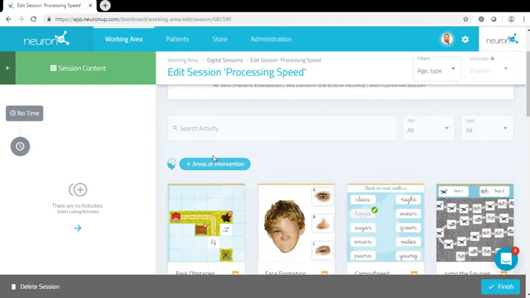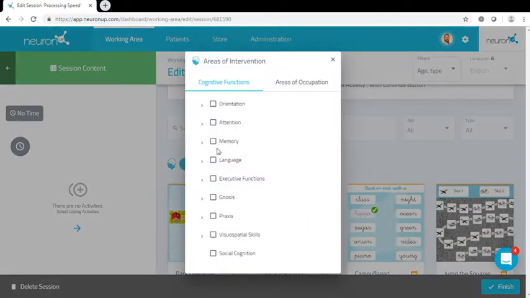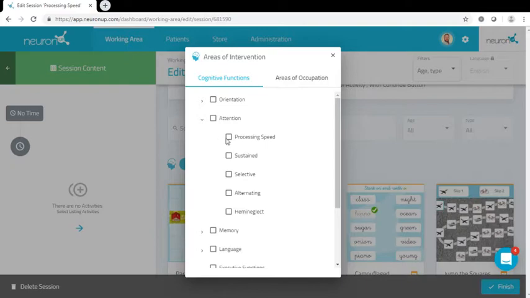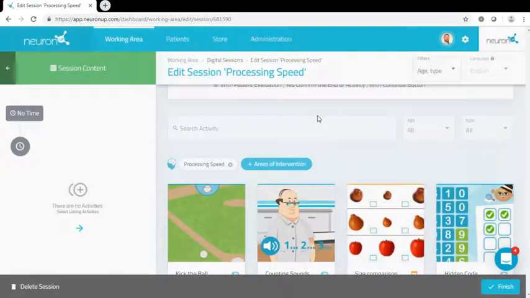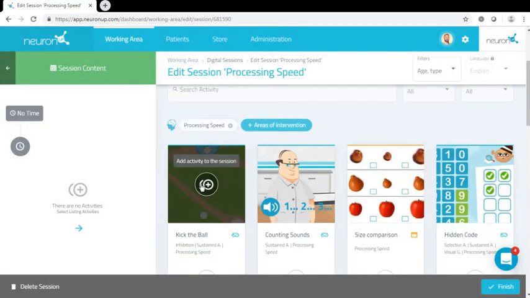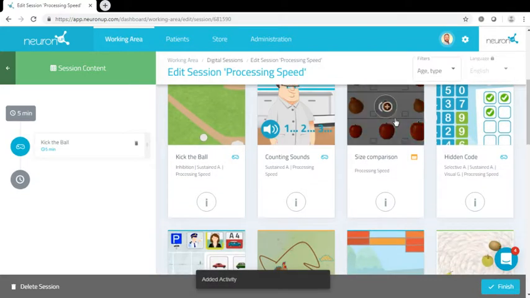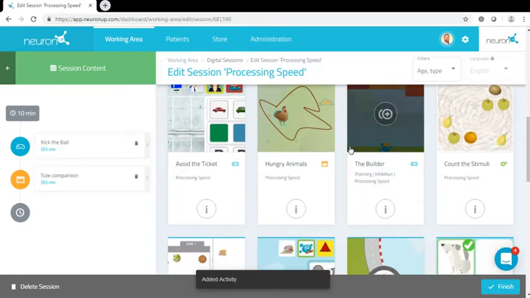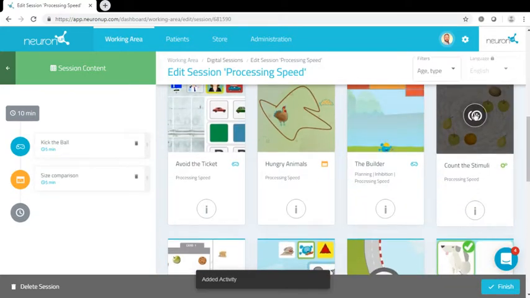And here, we can choose by age. We can do all the same filters that we can do if we're doing just activities. I'm going to go in and do processing speed only. And I'm going to start adding activities. Here's a game, a worksheet. Let's see if we can find a generator. Here's a generator.